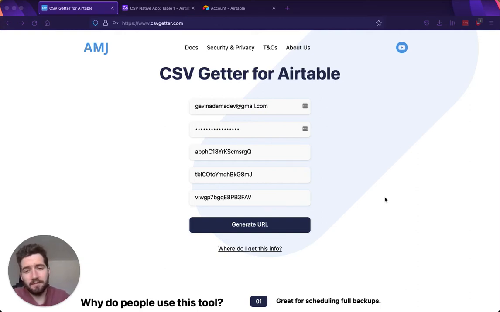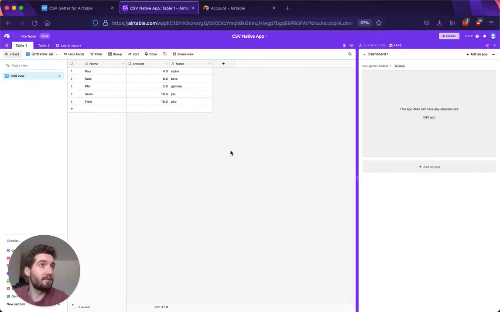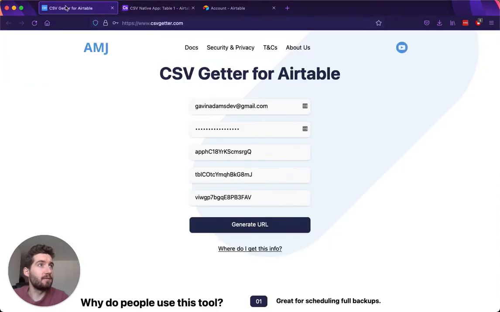I've got a really exciting video which is going to show you our latest product update. Basically, the service now supports JSON data. If you're not familiar with the app, CSV Getter for Airtable will allow you to turn a base or a table like this into a CSV API. But now it's become something more.